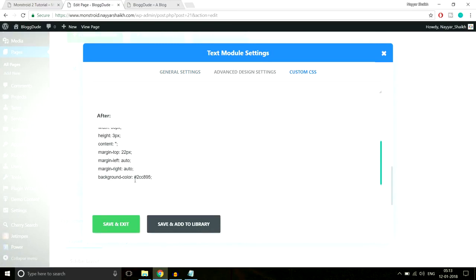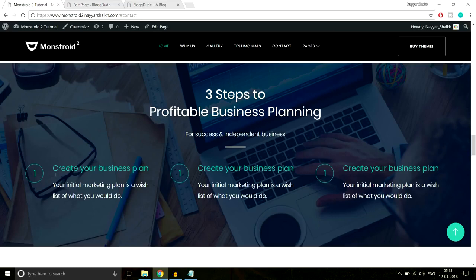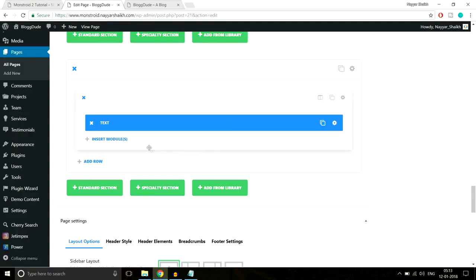Okay, so what you have to do, you have to change this background color. Instead of this color, we'll put in hashtag FFF. Okay, click on save and exit. After that, we have this thing. In fact, after that, we have some gap between the divider and these icons. So let's add some gap.